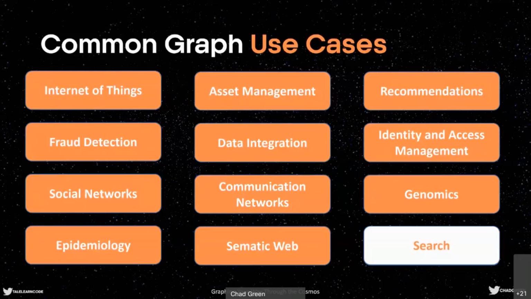Search. This actually gets used quite a bit. I can't find recent documentation, but at least at one point, Google was running on a graph database, their own graph database. And a lot of other search engines use graph databases too.